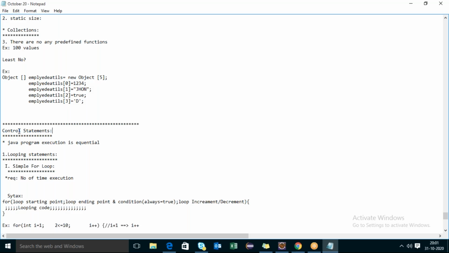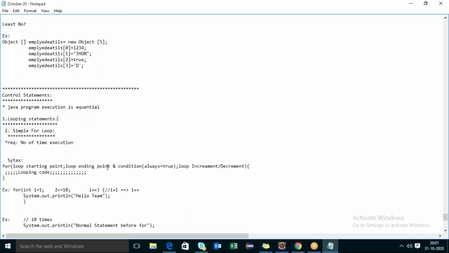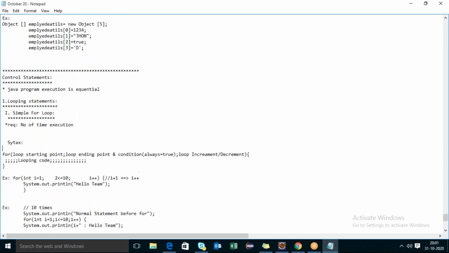Right. So under control statements, first of all, looping statement. If you want to execute a piece of code multiple number of times, the same code executing repeatedly a number of times, and also here we are executing based on a condition, right? And so first of all, we have to know the syntax.